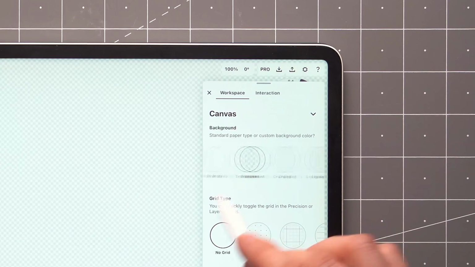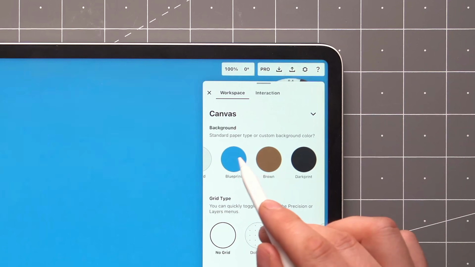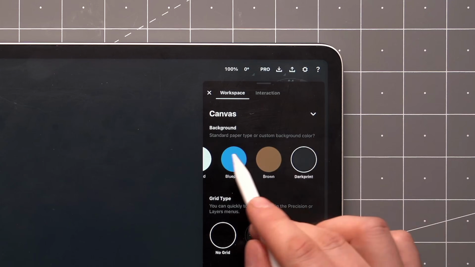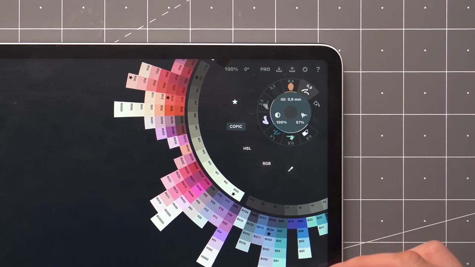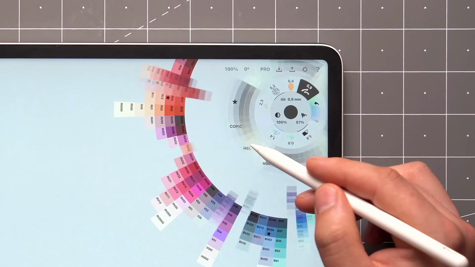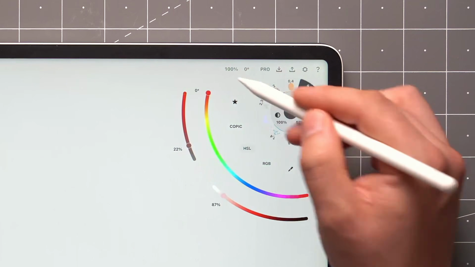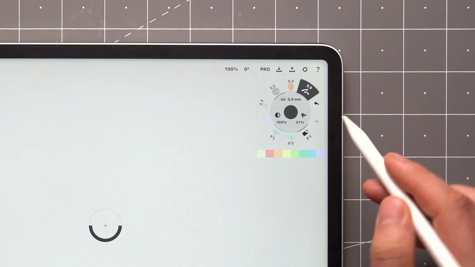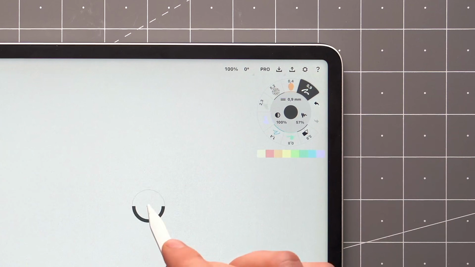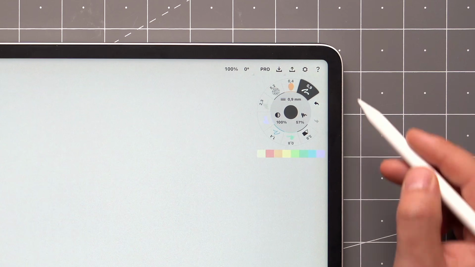First, we have 9 background options to choose from. The app's interface will automatically adjust based on the tone and brightness of your background color. By choosing Custom Color, you'll get to choose from any of the color wheels, including Copic, HSL, or RGB sliders. Optionally, you can pick the background color directly from the canvas using the Color Picker tool.